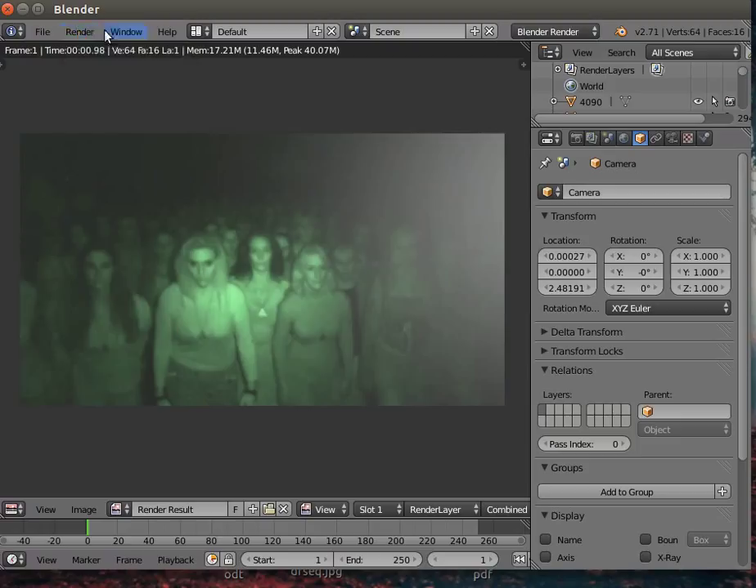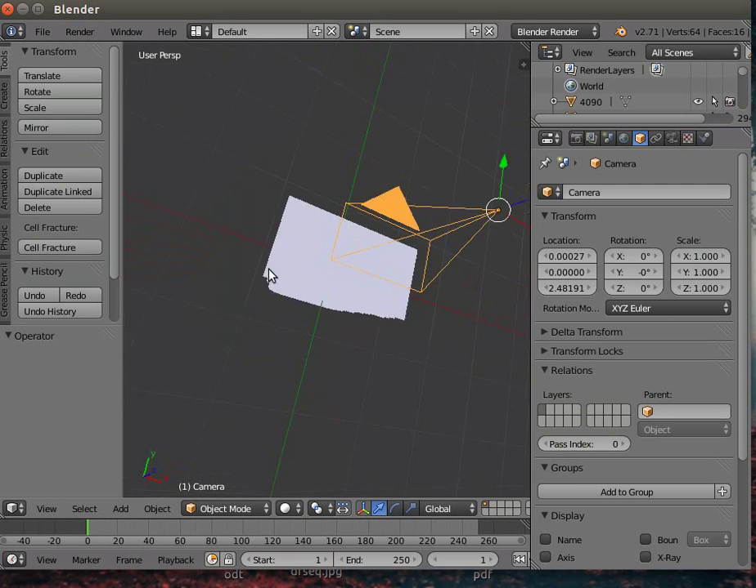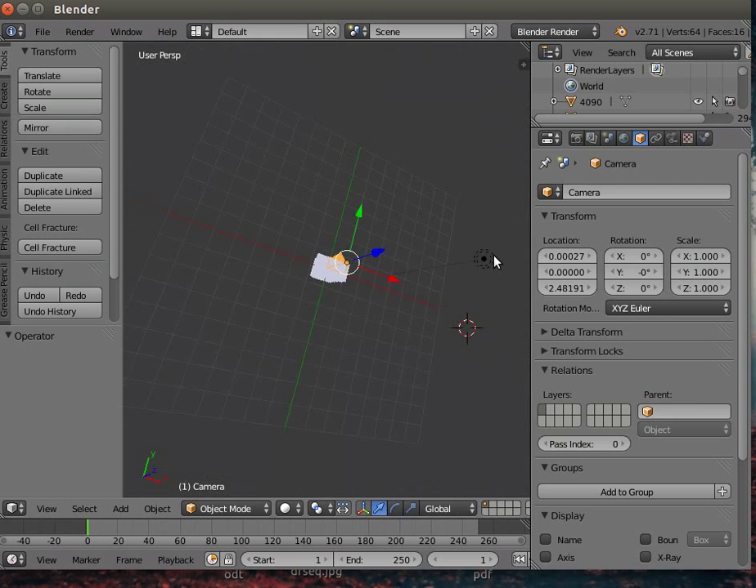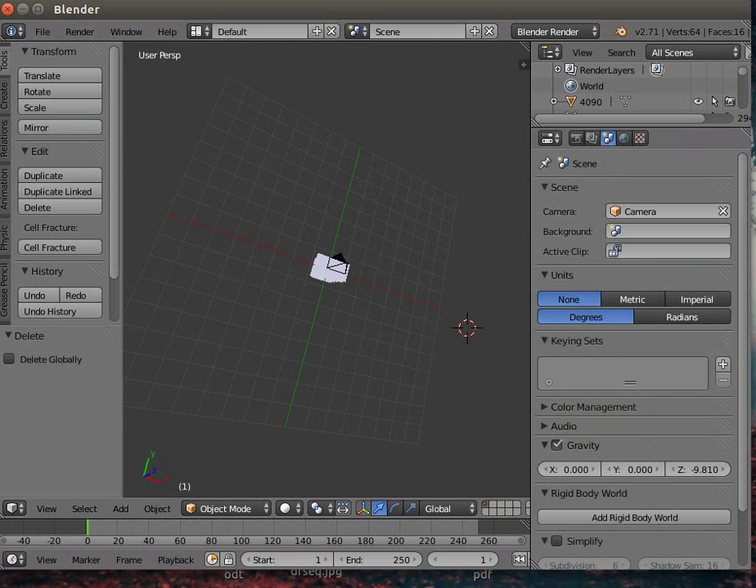Now I want to take the lamp out of the equation because at the moment it's illuminating things. We don't want to do that. I could have turned it to shadeless, but sometimes you get funny things happen with Blender when you do that. So, show hide render view, let's get rid of the lamp. There's one in here somewhere. Delete that.